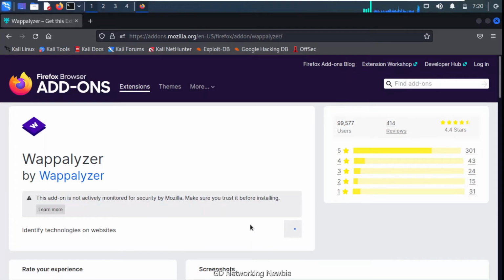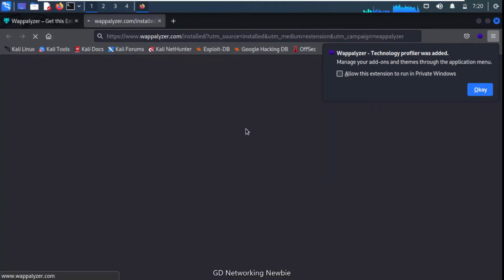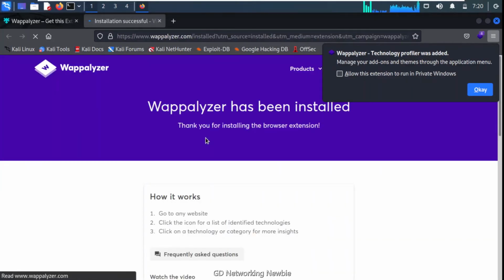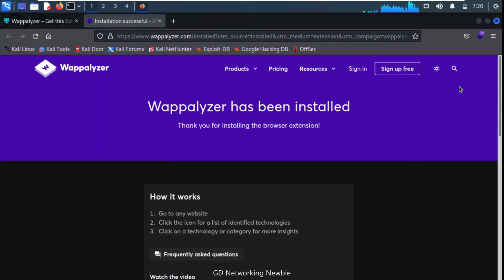When we click there, it will take some time, and then we will have this browser extension here. We can read the message here. Yes, we want to add this. The extension will have permission for all these things. We say yes, we understand it, and we click on this. It says that this technology profiler was added. Okay, and now we are on this side.